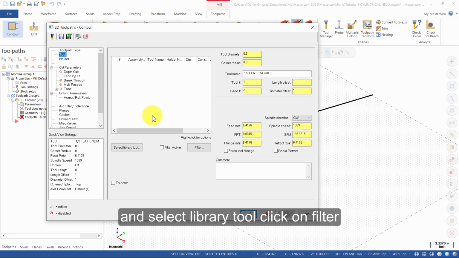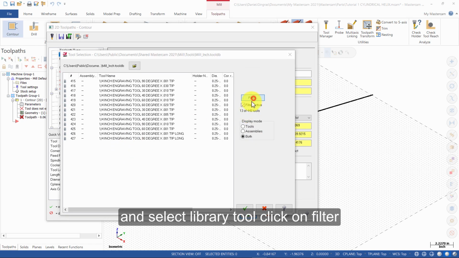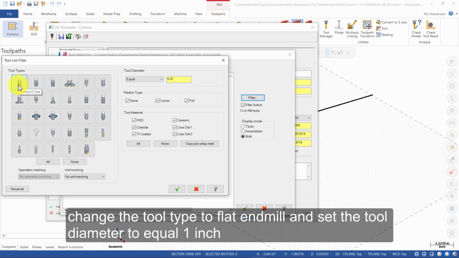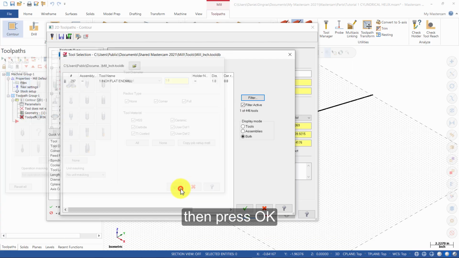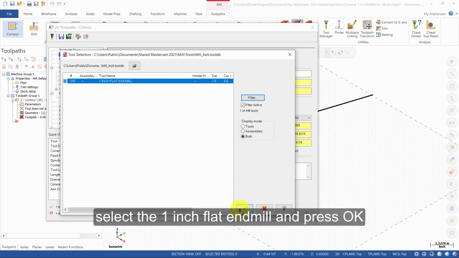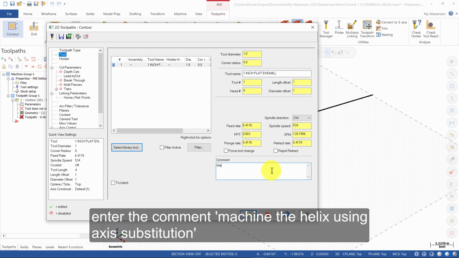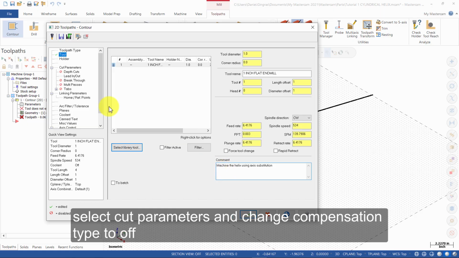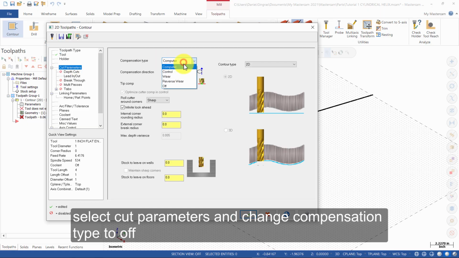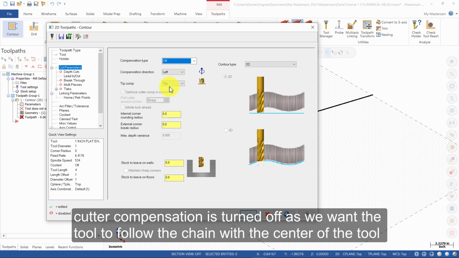Select Tool and select Library Tool. Click on Filter, change the tool type to Flat End Mill and set the tool diameter to equal 1 inch. Then press OK. Select the 1 inch flat end mill and press OK. Enter the comment, machine the Helix using axis substitution. Select Cut Parameters and change compensation type to off.